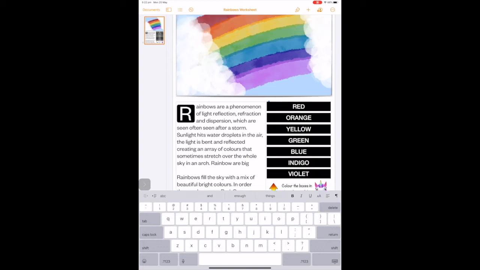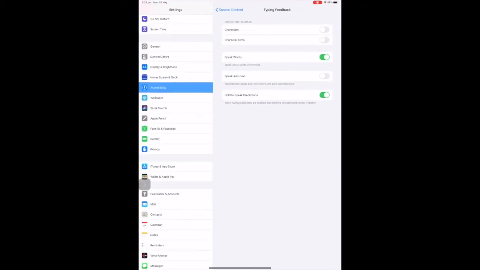The only suggestion I'd give you is make sure you don't have speak words on if you have voice control on. Otherwise, it becomes an infinite loop of words being typed out and listened to and typing out again. You can have a go and see what actually happens, but it can be a little bit annoying.